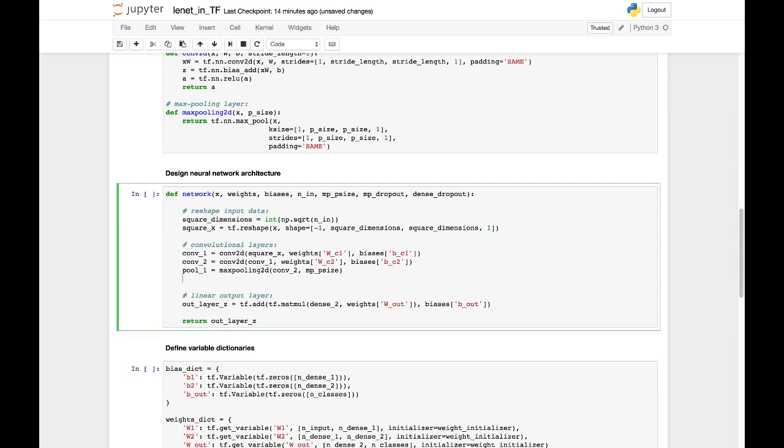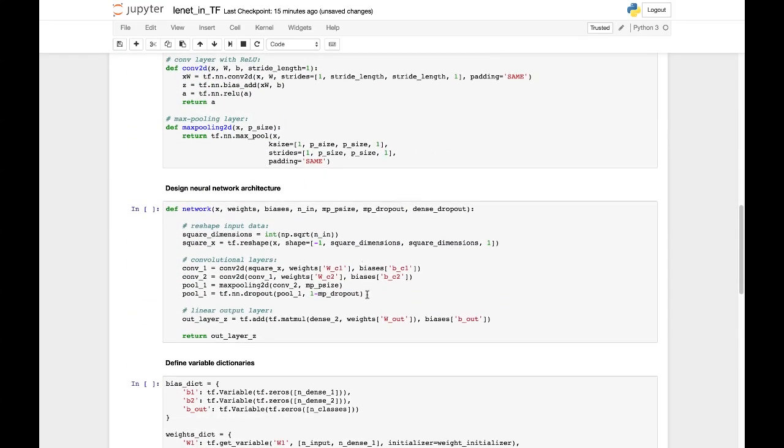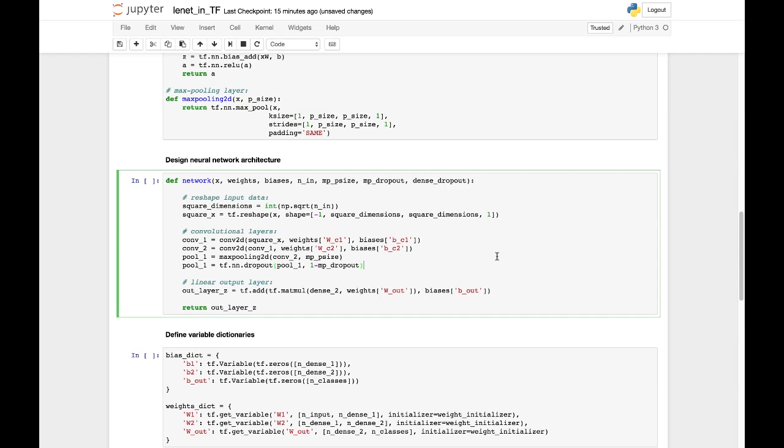pool size, and we're going to have dropout. So let's add the TensorFlow dropout function to the output from here. And the TensorFlow dropout function is selecting the probability that we retain neurons, which is the inverse of the way Keras does it. So we need to invert our MP dropout here. So subtract the MP dropout that we defined to 0.25 from 1 to get that 0.25 dropout that we wanted in the same kind of format as Keras.